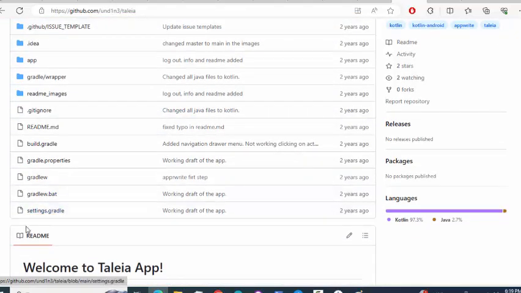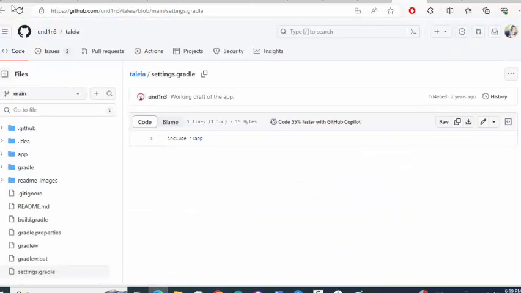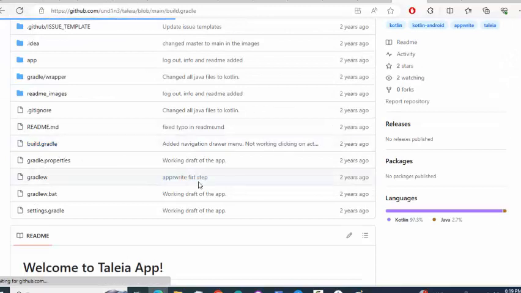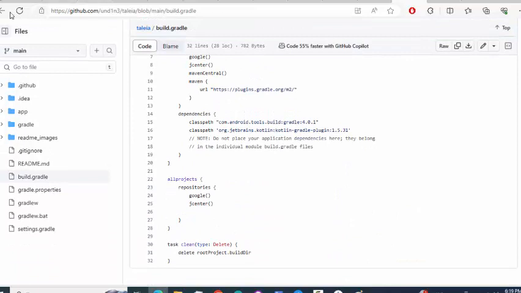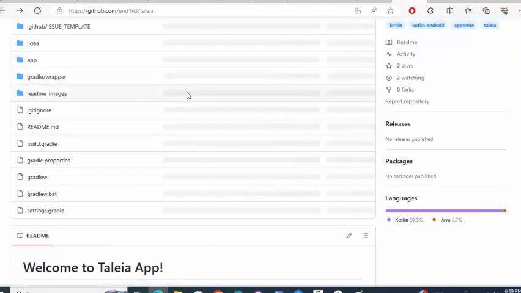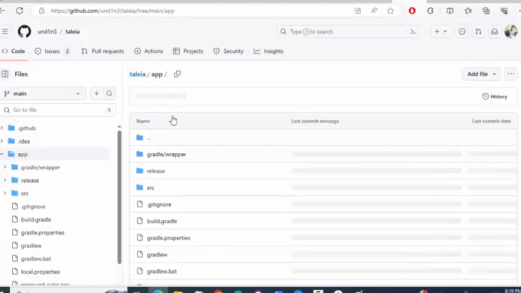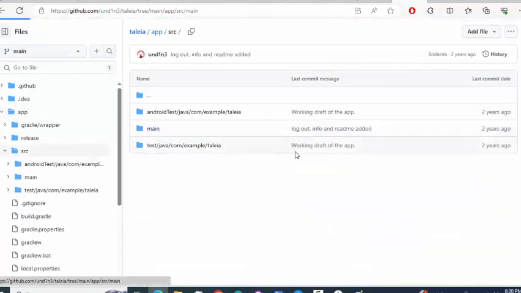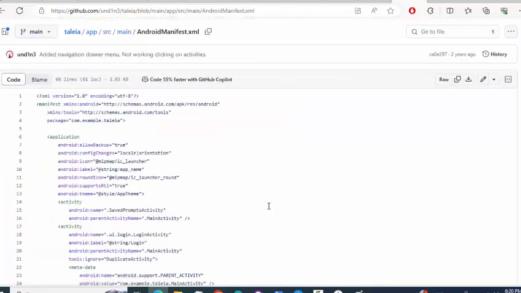Let's see how they are doing. If we go to the settings.gradle, this is nothing to do with build.gradle. They are using the Gradle implementation, but we are using the KTS option inside the app. What do they have? It was last updated 2 years ago, so maybe something is different today, but hopefully it will give us some idea.